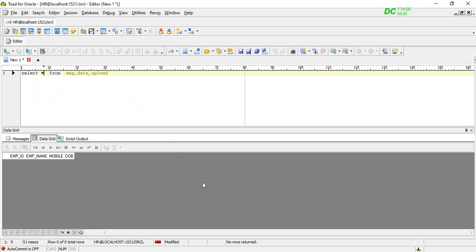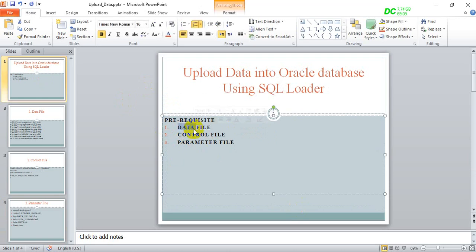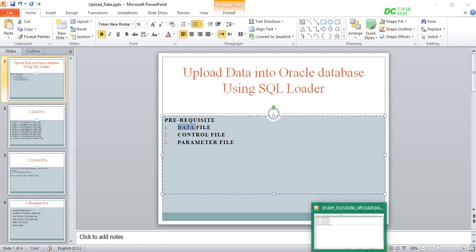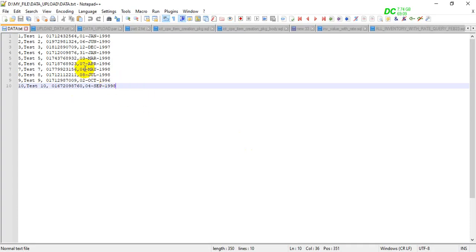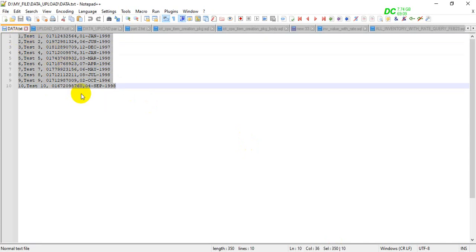To upload data using SQL Loader, we need three prerequisite files. The first one is the data file, the second one is the control file, and the last one is the parameter file. Data file means the data we will upload into the table. This data is contained in this file. I have already created test data for upload. This is the test data I am going to upload into the table.